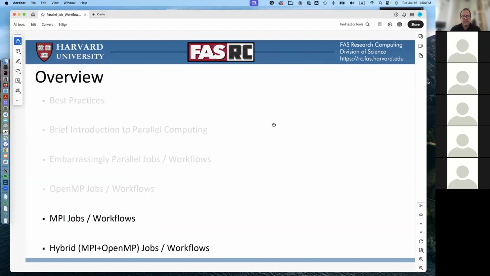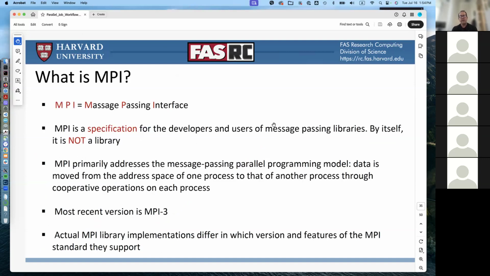So the next thing that I'm going to be talking about are MPI jobs and workflows. So what is really MPI? MPI stands for Message Passing Interface. MPI is not really a library by itself, but it is a specification which tells how exactly the parallelization in the distributed memory programming model should be done.